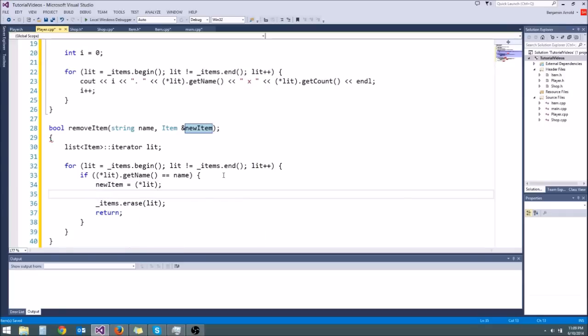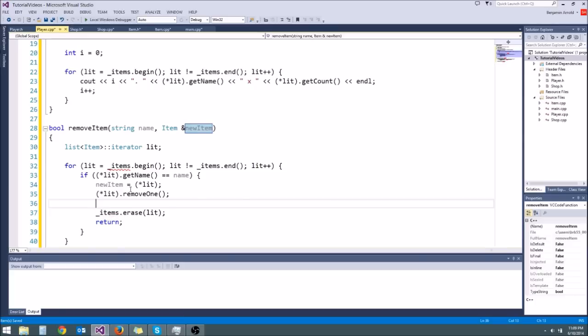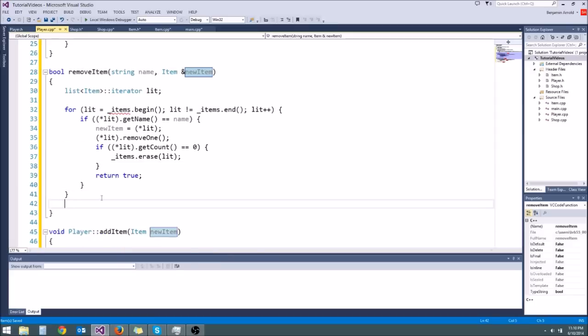starlit. Then we're going to say starlit dot, what was it? That's why I'm not getting IntelliSense. I take IntelliSense for granted. Remove 1. And then if starlit.getCount is equal to 0, then we remove it from the player's inventory. Otherwise, we're just going to return true, meaning he did have that item. Return false. There we go.